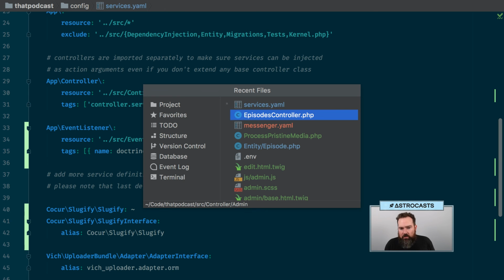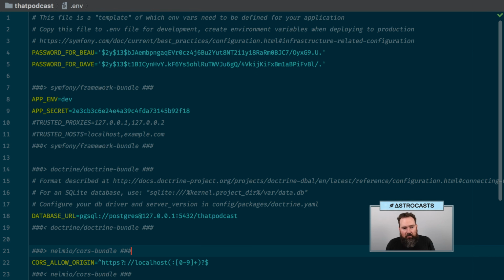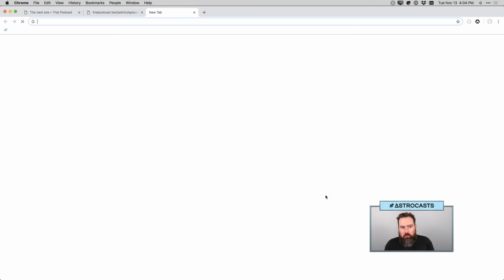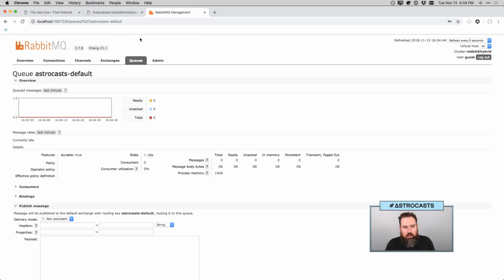All right, so we have that up and running. If we look at the messenger component, we have a messenger transport DSN. This is defined in the environment file, and I just used more or less the default value. I uncommented it and then mentioned that this is going to be the name of the queue. And if we look at the local Rabbit management, we can look at the Astrocast, well, it's Astrocast, we want to look at that podcast default. And I'm a little surprised by this, actually. It's empty. Nothing consumed that message.